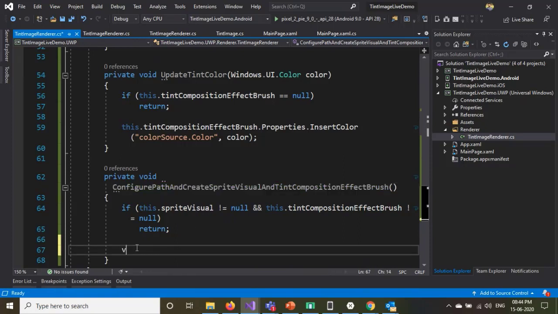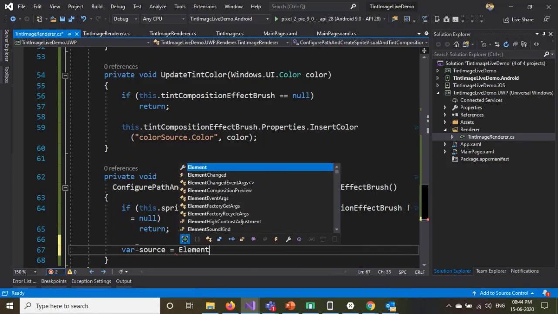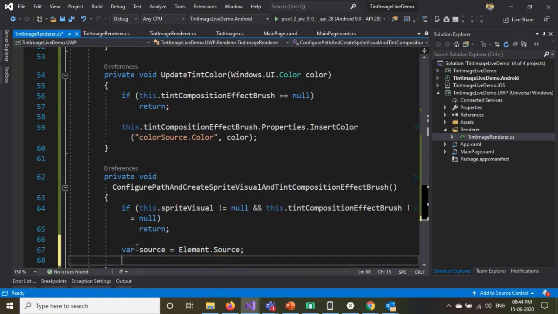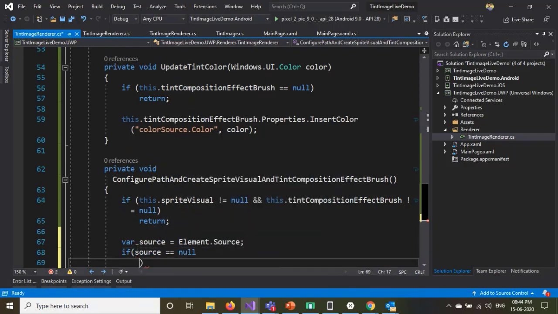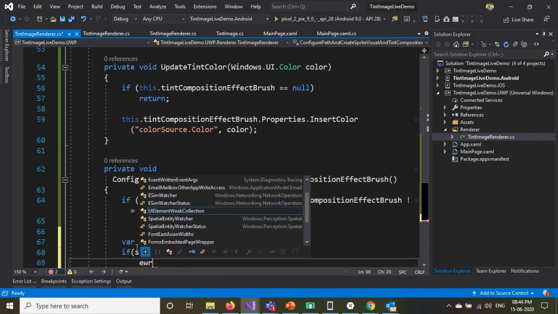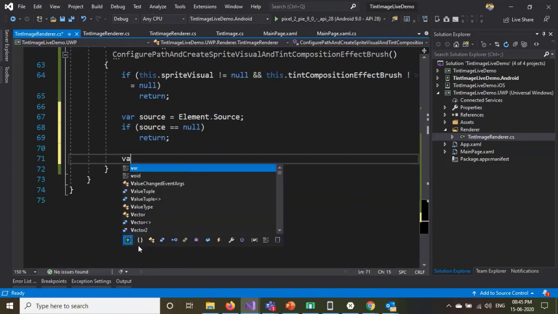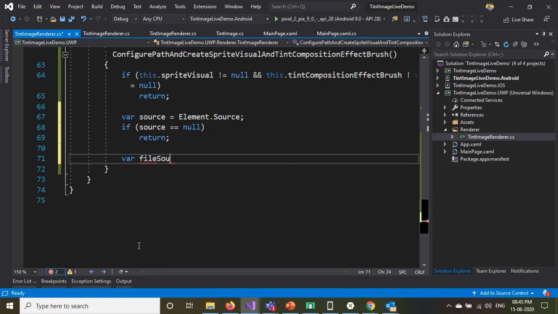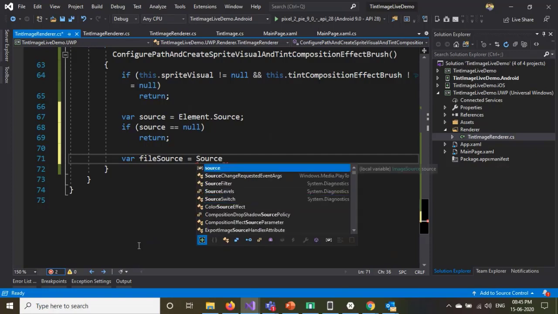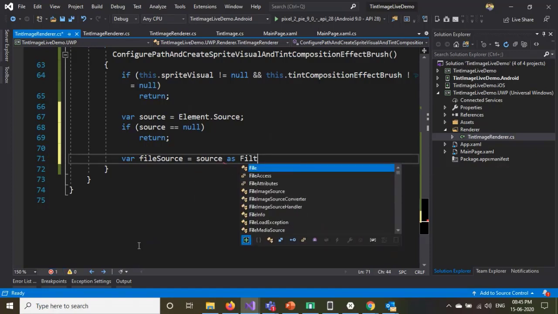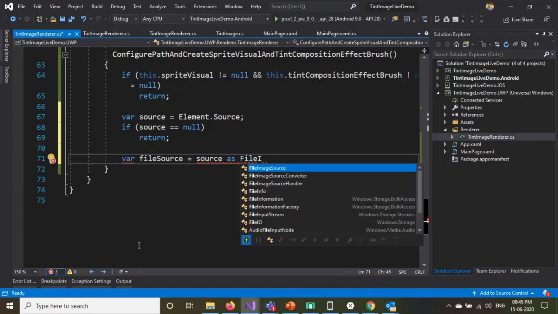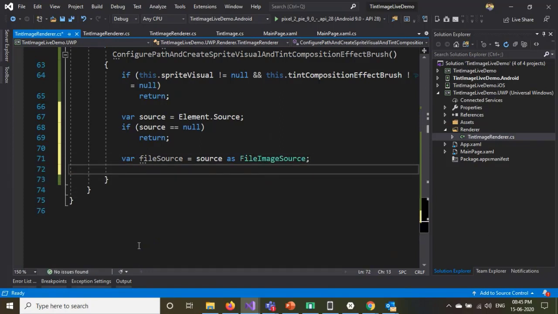So then let me first find the path. If the source is null, let me return this. And the file source is something which is coming from the .NET Standard project. So yeah, it will be a file image source.